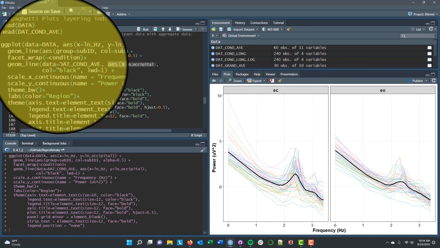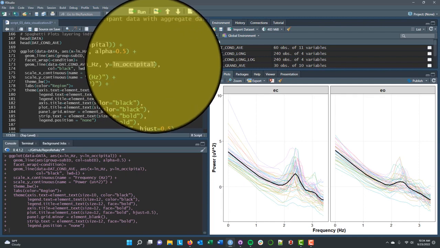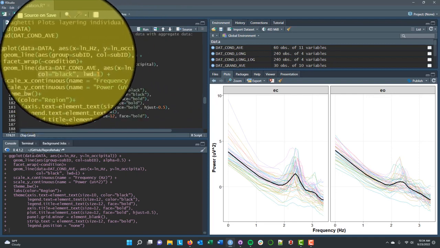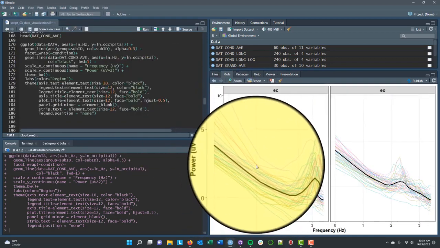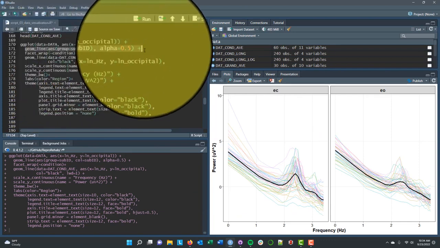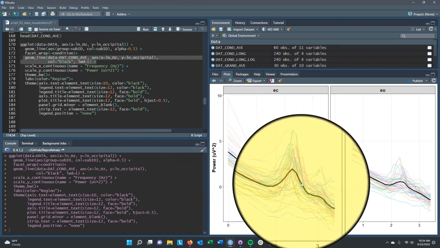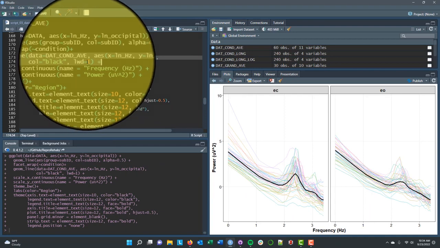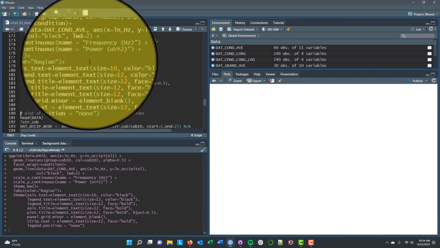So from our condition average data set, I do want the x-axis to be the log of hertz, and I do want the y-axis to be the log of the power in the occipital region. So by doing that now, setting color equal to black and line width equal to 1, that's actually going to draw this plot where I have my individual subject data from my first geom line, and then I have my condition average data from my second geom line drawn as these thicker black curves that run over the top of the data. If I wanted to change some things about that, right, I could, for instance, make them thicker by changing this line width argument from 1 to 2.